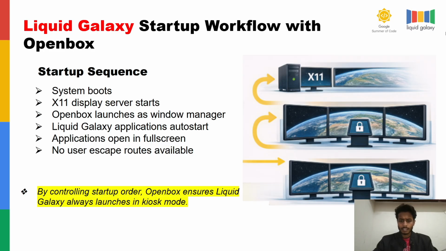If applications start before the window manager, we get a race condition. If the desktop starts first, the user may briefly see the system UI. By controlling the startup order, OpenBox ensures that kiosk behavior is enforced from the very first frame. This means that even after a crash or reboot, Liquid Galaxy always returns to the same predictable state.